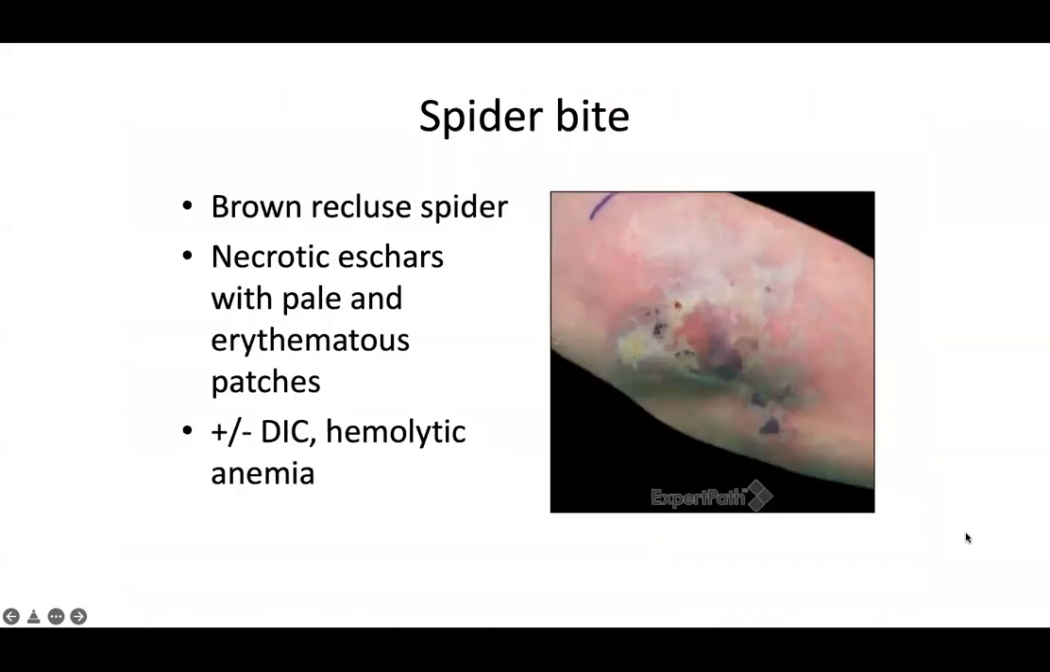A spider bite, for example from a brown recluse spider, results in necrotic eschars with pale and erythematous patches, depending on the evolution. You can see multiple colors within here, and that's reflecting extravasated red blood cells, areas of hypoperfusion, areas of vascular coagulation, and bruising in relatively mature stages that are resorbing or recently extravasated red blood cells. That's what results in all these variations of color, as well as tissue necrosis leading to the black color that you see.